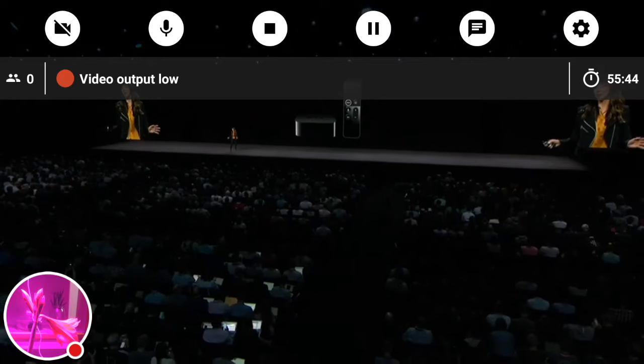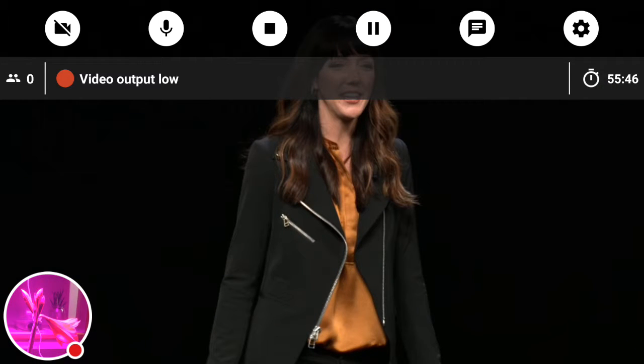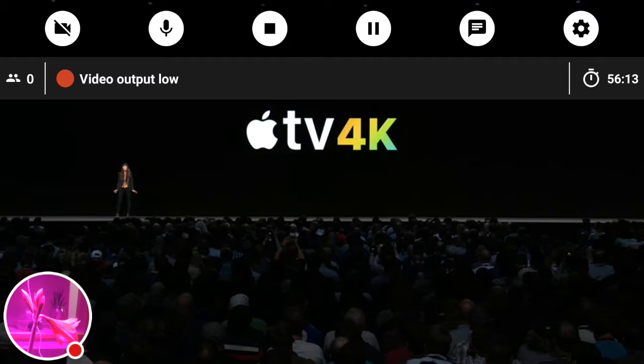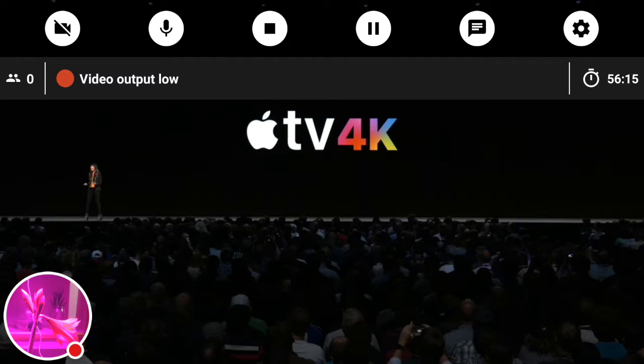On an incredible platform, tvOS. And tvOS is built specifically for the living room to make it easy to enjoy your favorite TV shows, movies, apps, and games. Now, as Tim mentioned, last September, we introduced Apple TV 4K with the goal of bringing the quality cinematic experience right to your home.